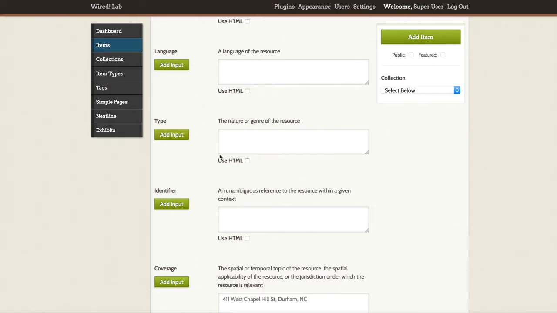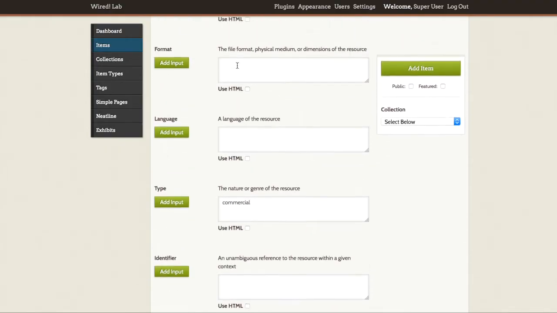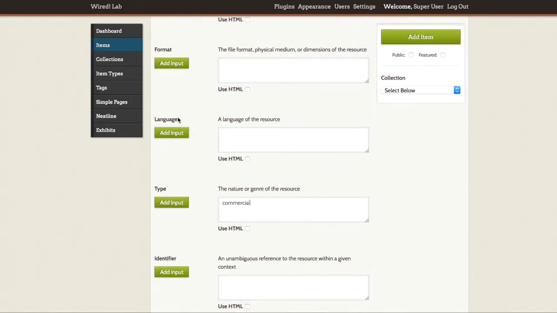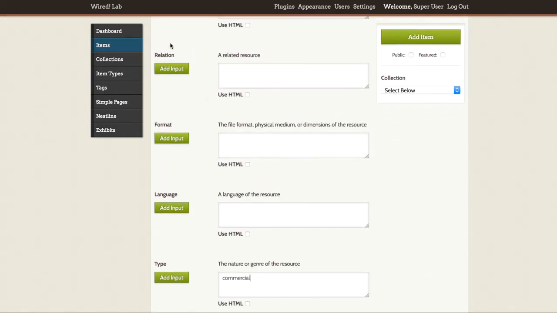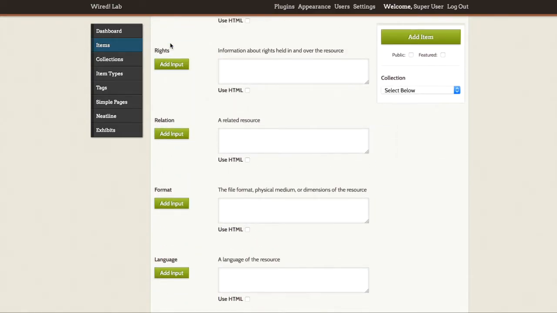In this case I will type commercial. And then remember, there are other fields: language, format, relation, rights. And for relation, it might be helpful to supply links to other kinds of information, such as a video about the specific building or some other kind of media.